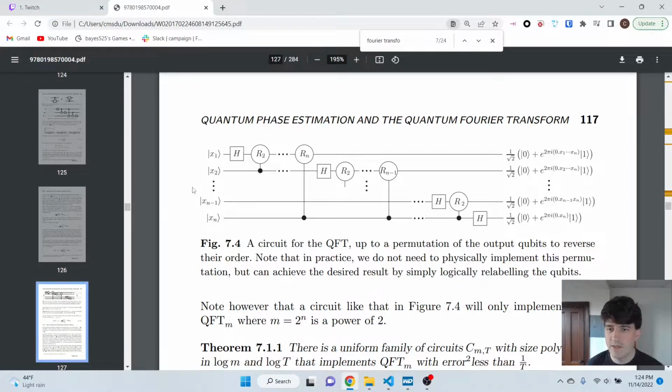Note that in practice we don't need to physically implement this permutation, but can instead achieve the desired result by simply logically relabeling the qubits. Interesting. I'm not sure I understand that sentence.